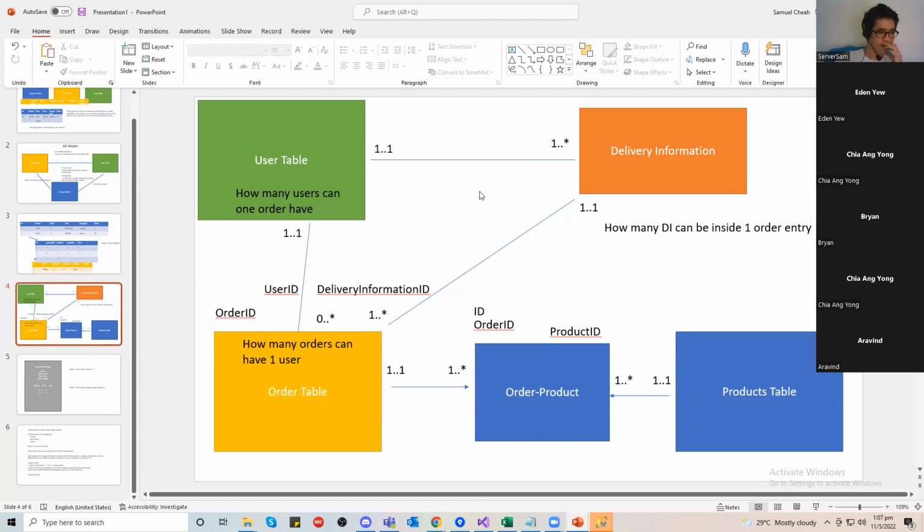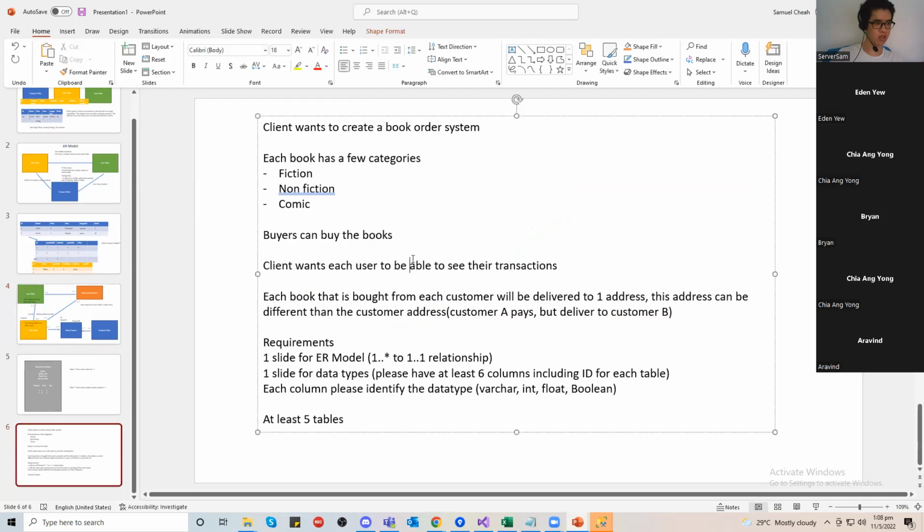For 0..1, I'm not sure how. Very unlikely scenario. Delivery information, this one also cannot. But there is such a thing, just in a very special scenario, I don't know where, but it's not very common. The most common you see is basically these two. If you can define these two, it is good enough for us, because 0 is basically 1, just sometimes it cannot be null. Okay, all clear on this thing?